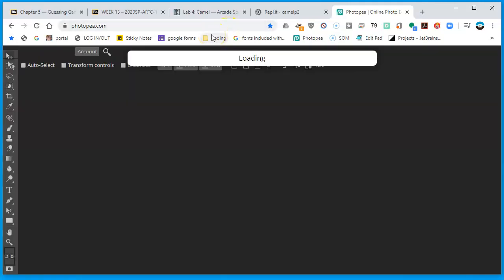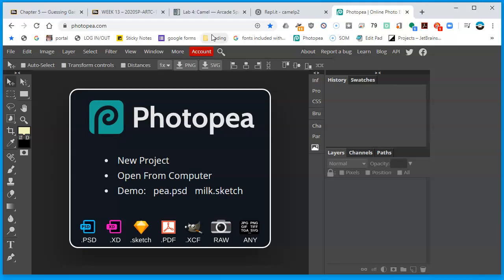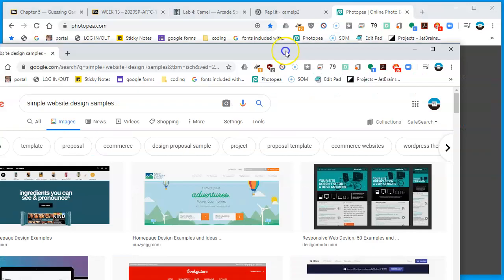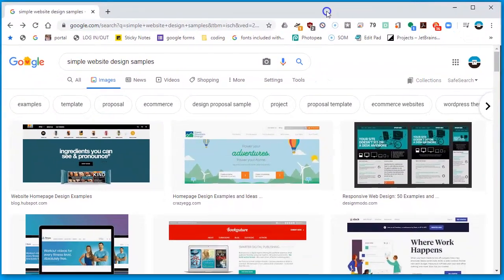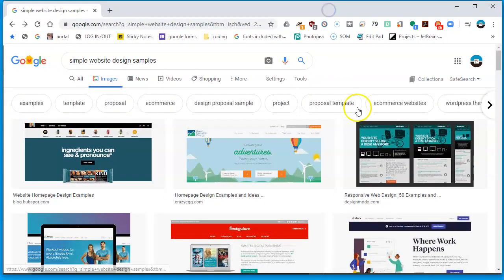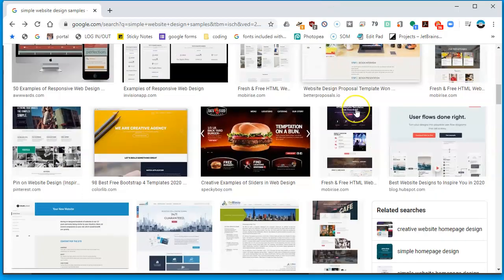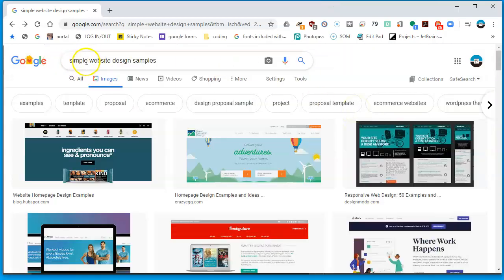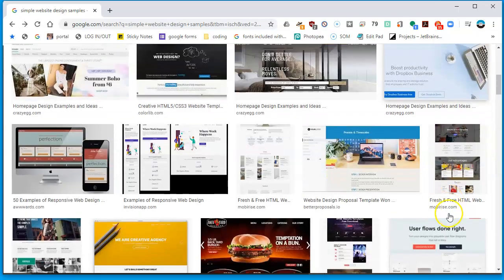It's loading up, and looks a lot like Photoshop. There it is, and let's get started. I want to find a website to mimic. And of course, by mimic I mean we're just going to try to make something that looks like it, just something similar. I did a Google search for simple website design samples, and I got a whole bunch of good stuff.